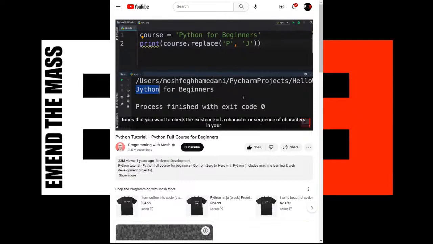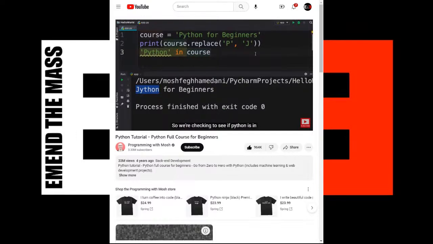There are times that you want to check the existence of a character or a sequence of characters in your string. In those situations, you use the in operator. So let's say we want to know if this string contains the word Python. We can write an expression like this: string "Python" space in space course. So we're checking to see if Python is in the course variable. Now, this is an expression that produces a Boolean value, like true or false. So we refer to this expression as a Boolean expression.